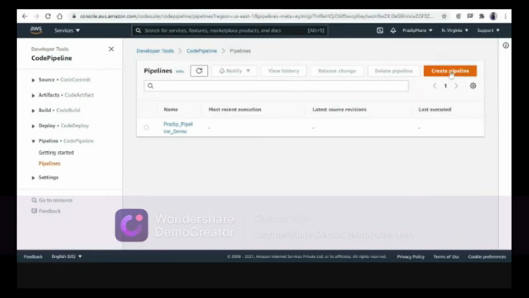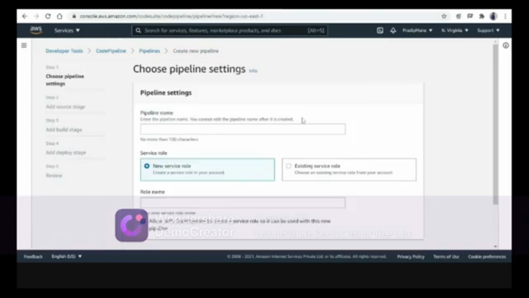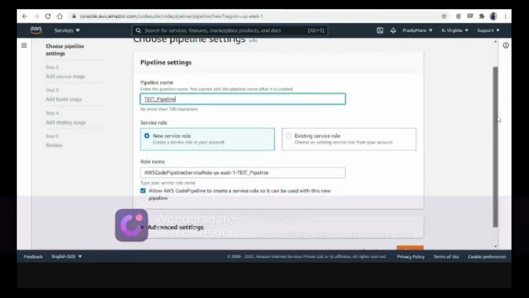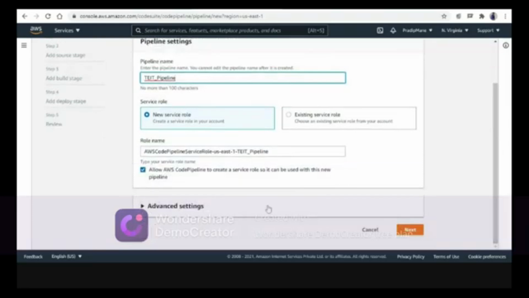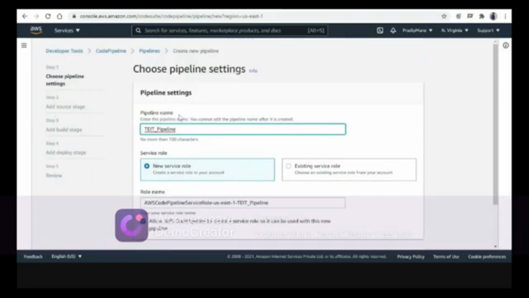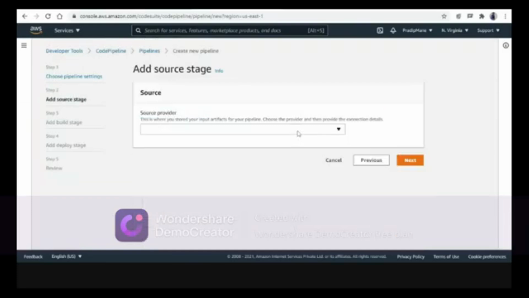Click on Create pipeline, then give the name of your pipeline, for example TIT_pipeline_demo. For the service role, choose a new service role, since there is no existing one, and the role name is given. Then click next. Here we have to go through each stage: first choose the pipeline settings, then add the source stage, build stage, and deploy stage, and then review.